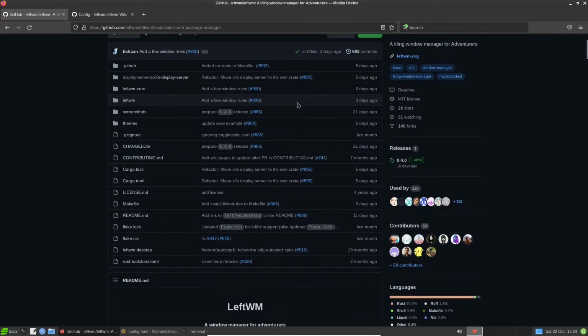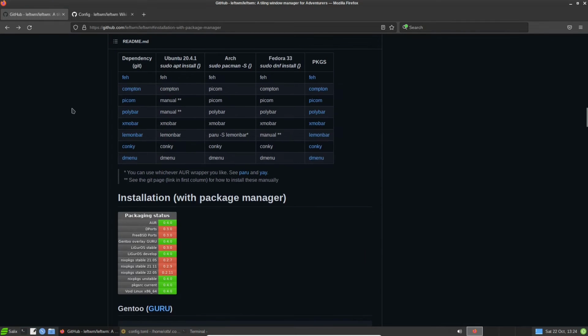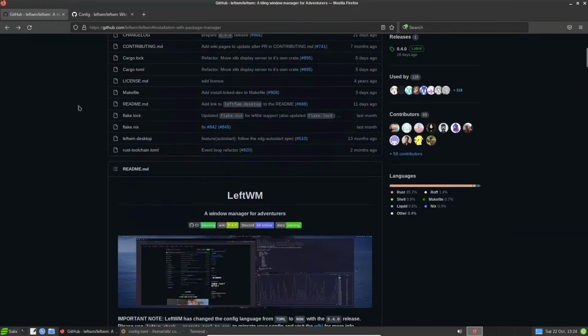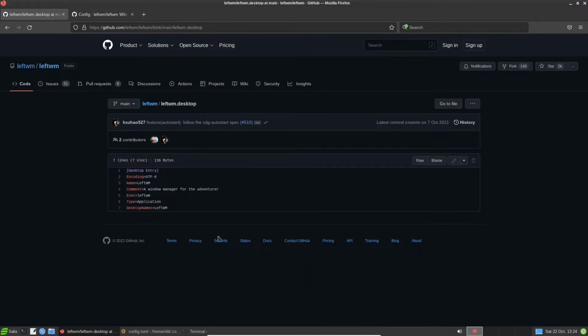And there's two reasons for that. One, they have some example themes in the repo that you'll be able to install right from the get-go. And secondly, they do have a LeftWM desktop file. And you'll need to drop that into /usr/share/xsessions anyway, so that it shows up in your login manager. It's probably already going to have one of these if you manage to install it from your package manager, but not if you do a manual install like I'm going to do.